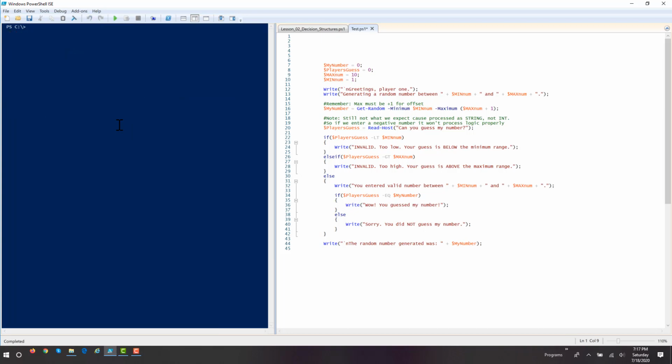So let's clear the console and we'll run it again. Generating a random number between 1 and 10. Can you guess my number? I'm going to try 5. In this case, invalid, too high. Your guess is above the maximum range. Well, it's not. And the random number generated was 6.